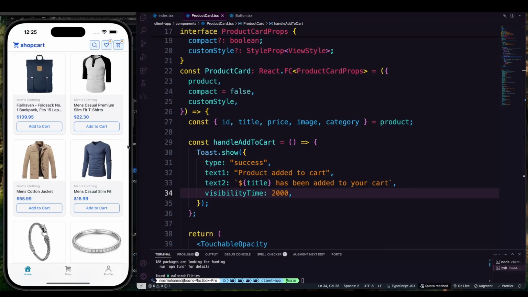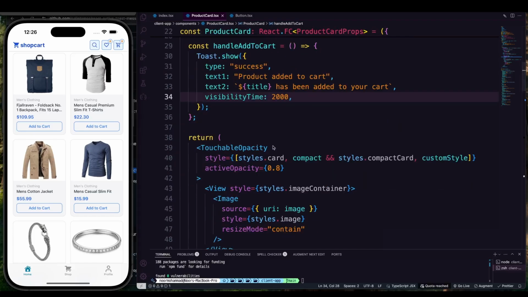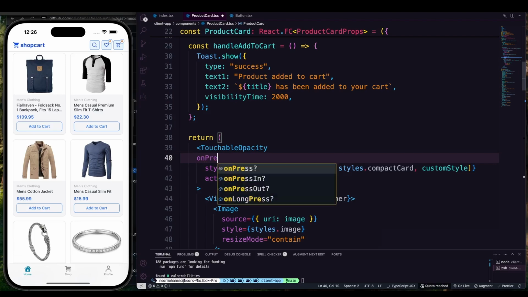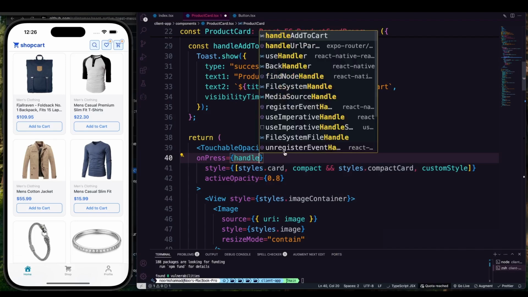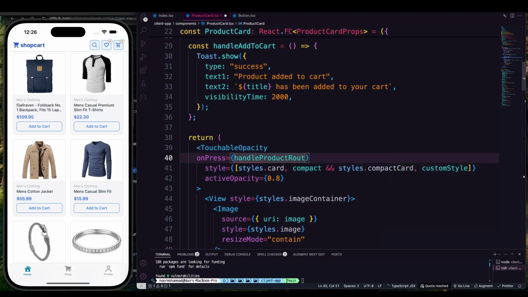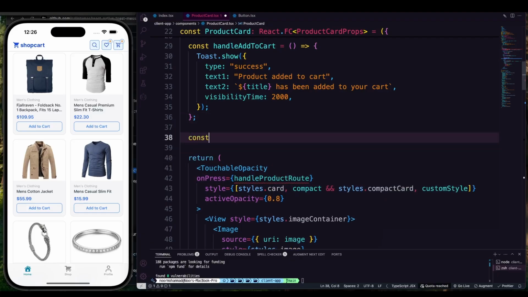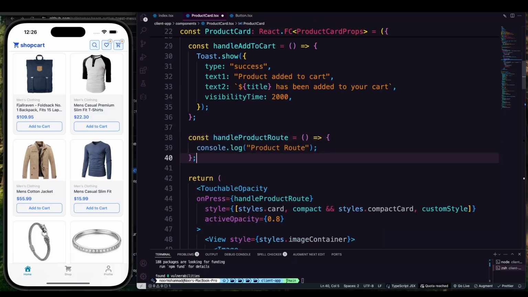Now this will not be the case, because whenever we click any product, we want the product to go to a separate route where we can show all of our properties, right? And how can we do that? First of all, we're gonna implement that in our entire project routing. So it should be, let's say, onPress, and here we're gonna handle the product route. So we're gonna make a function here, handleProductRoute. With this function, we're gonna handle which page it's going to.